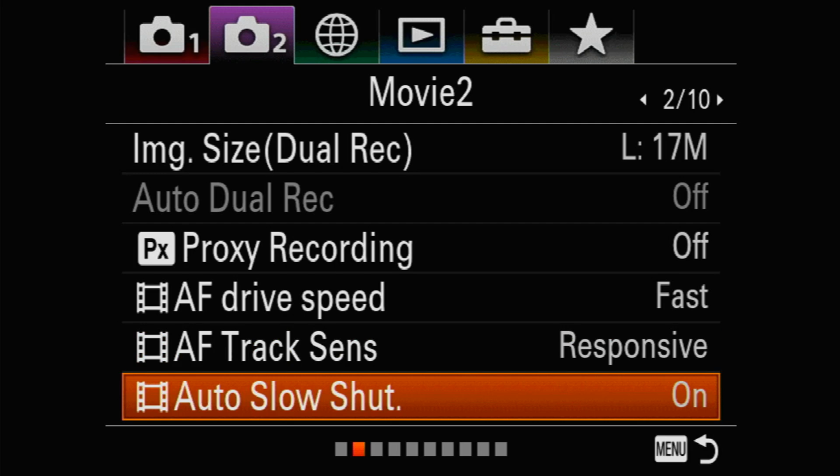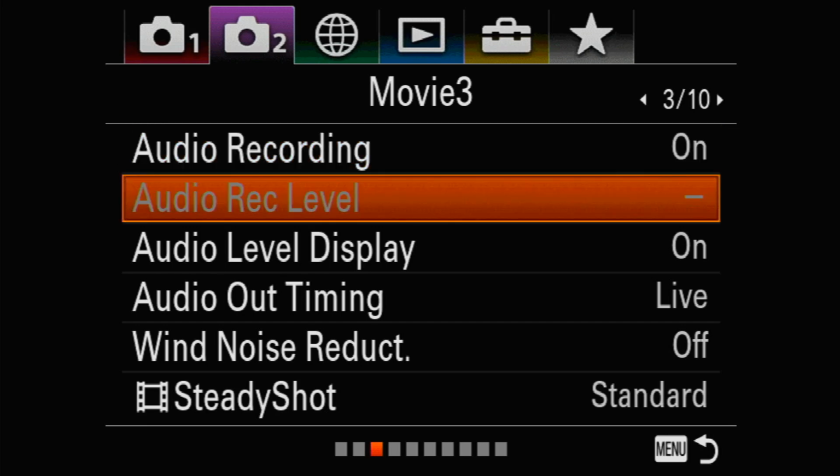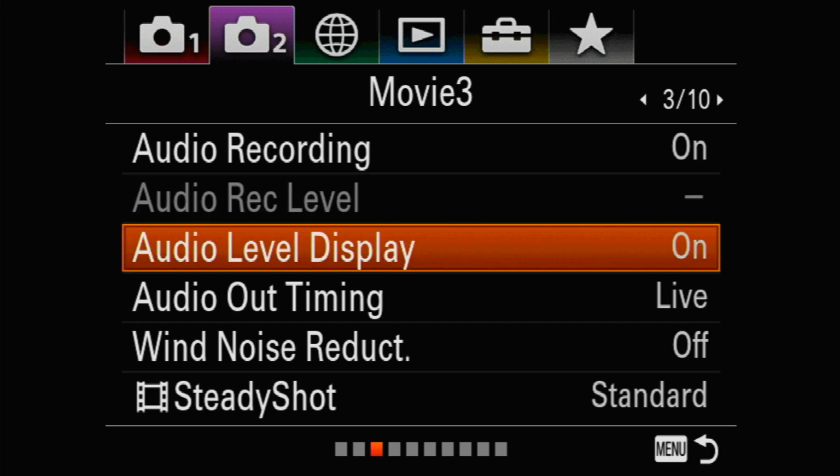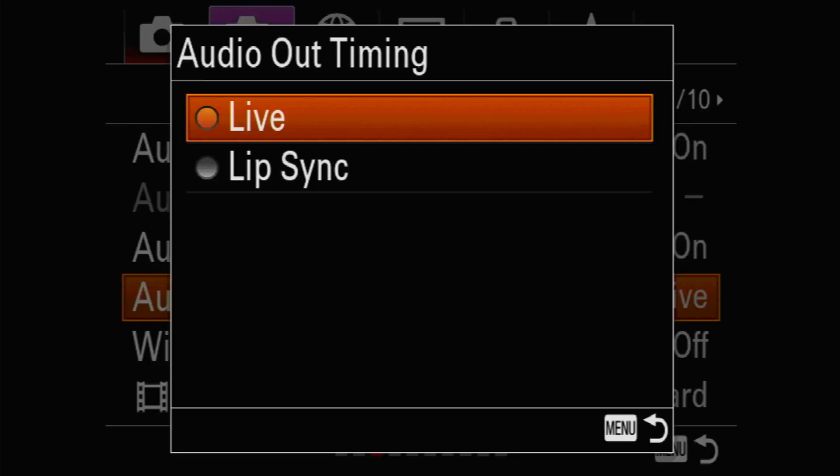So for video, it will slow the shutter speed down as much as it can if it needs to bring on light. Audio recording, yes. Audio recording level, I've actually got the adjustment in my FN button, so that's helpful. Audio level display, so it actually shows on the back of the screen. Audio out timing live. I don't really know what this does. Obviously got lip sync and live.